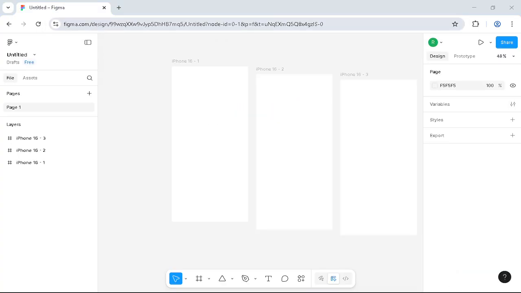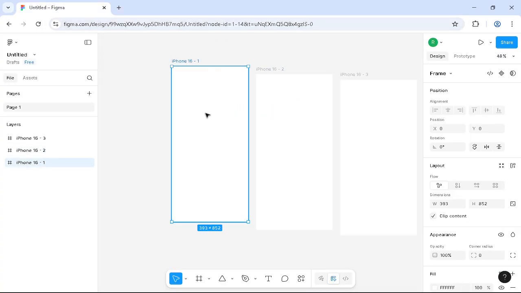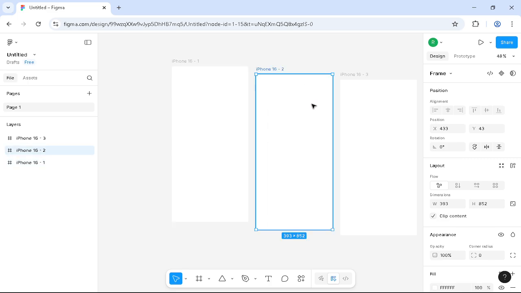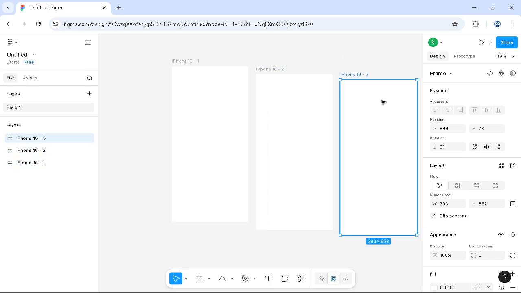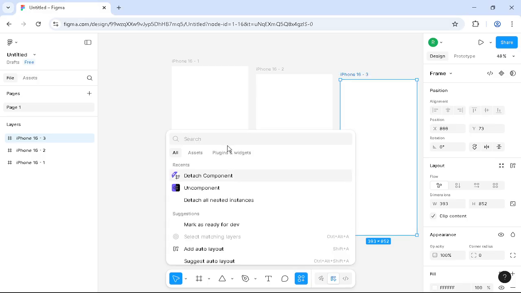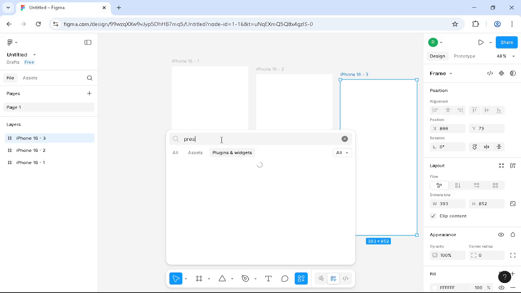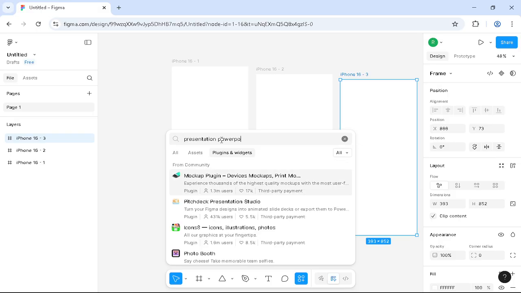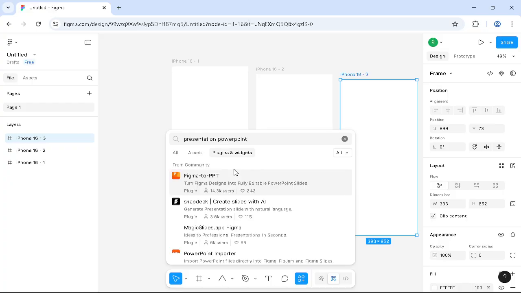Okay, so maybe you mean that you would like to take the first one and it will be transformed to the second one and the third one. So this really could be like a PowerPoint presentation in Figma. And we can start the PowerPoint presentation. Okay, so we have Figma to PPT, and this will be like this.